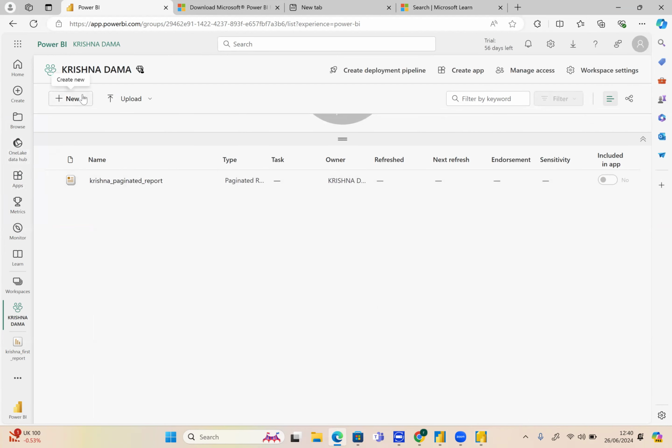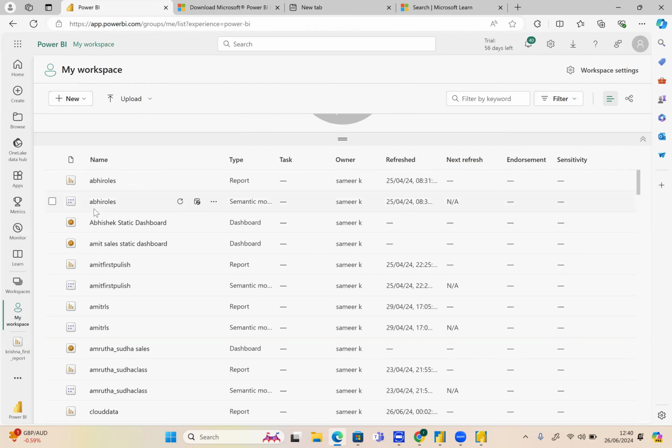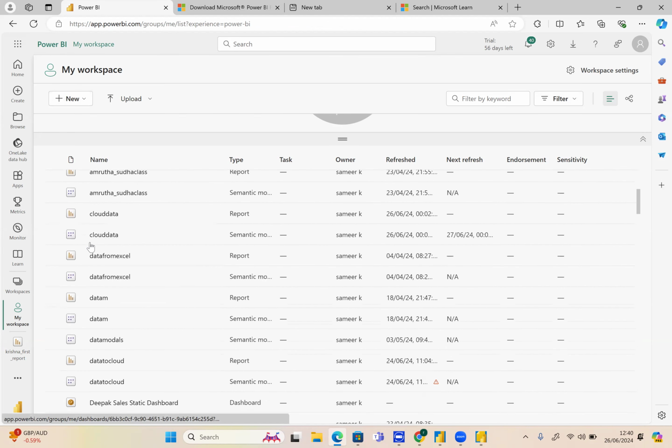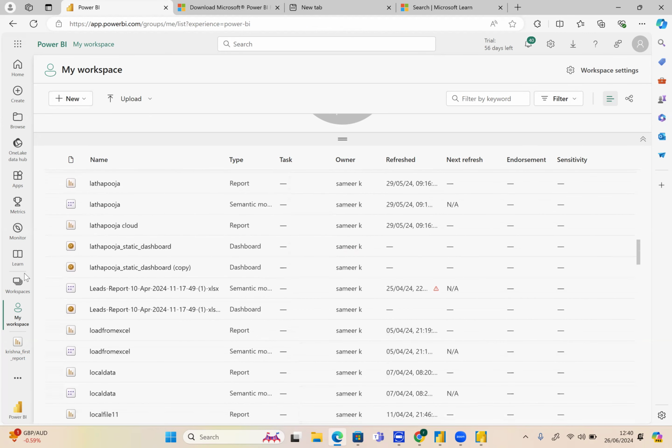Now, what is the difference between a paginated report and others? How can you see it when you get into your workspace? When I get into my workspace, there are a lot of reports. How can you identify which is a normal report, which is a paginated report, which is the dashboard, which is a dataset with the help of the icons? See here, this is a bar chart, right? This is the normal report. Suppose you see a report like this, I'll show you. Now let me get into your Krishna workspace.